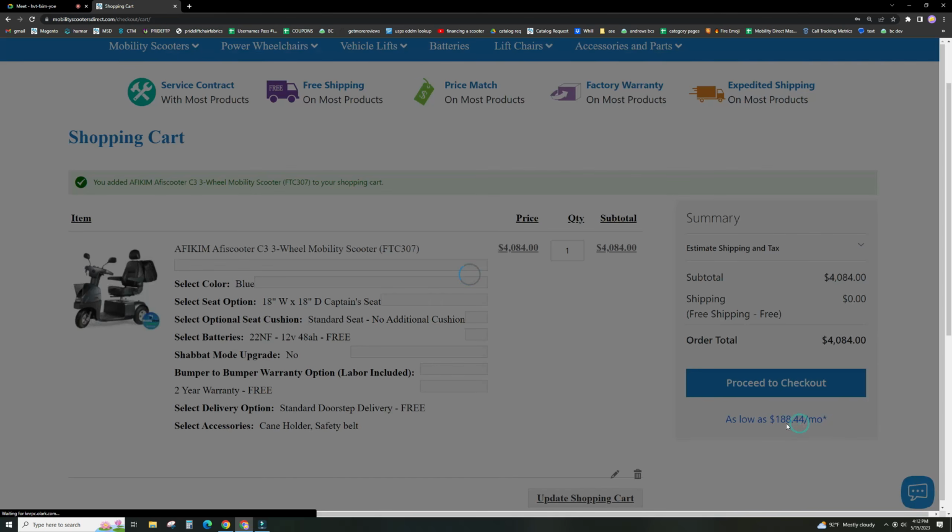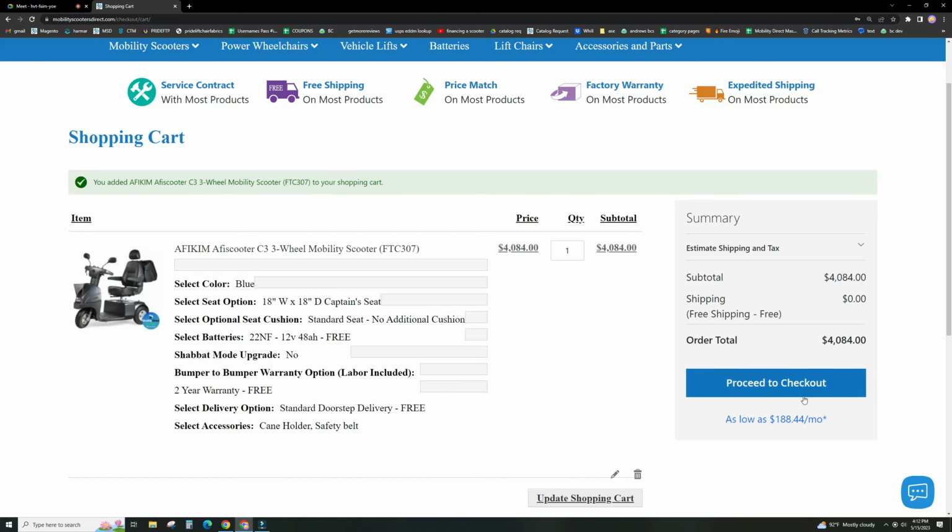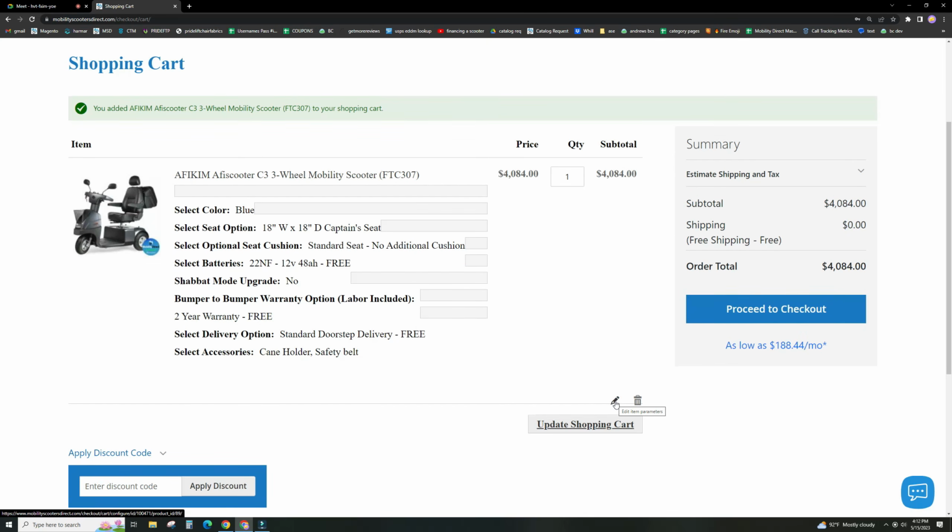If you're interested in financing, it'll pop up an application to apply for financing, which is very easy to fill out, and you get an answer right away. But just going back now, if you wanted to edit an item in your cart, you click this pencil. If you want to remove an item from your cart, you click the trash can.